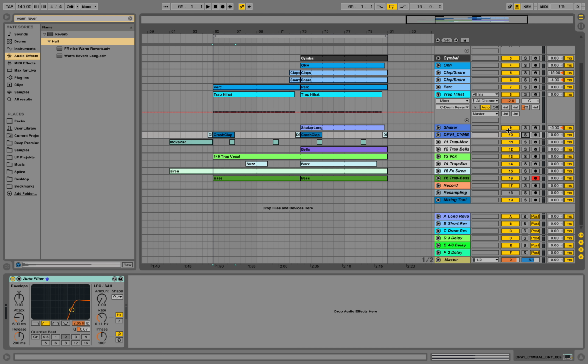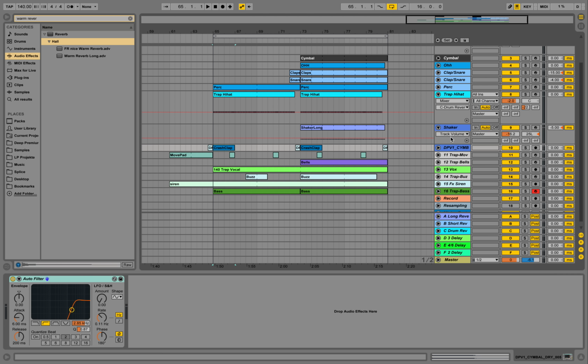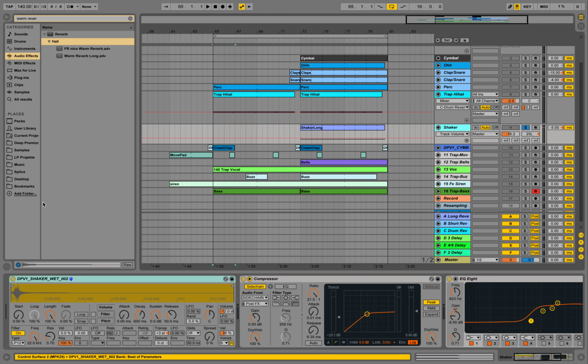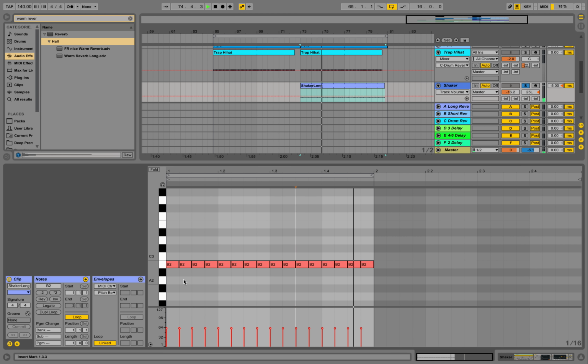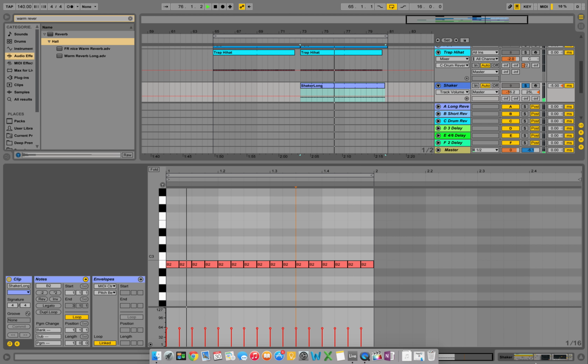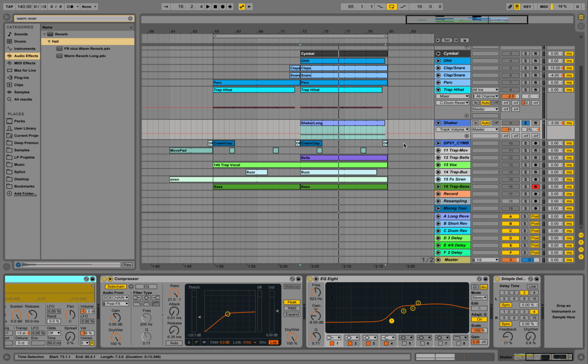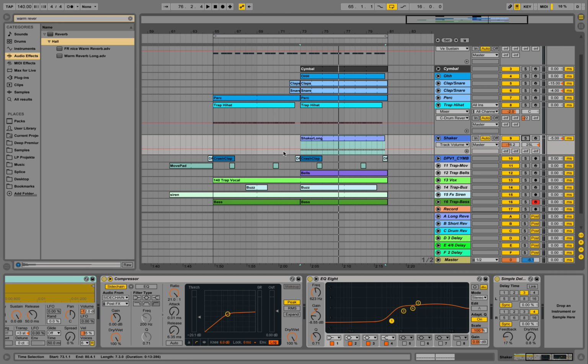Over here we are adding in a little quick shaker. So that's a shaker, also of the Deep Premium pack, and there's a heavy sidechaining going on, and there's some EQing going on over here, and a little bit of delay. So how does it sound? Yeah, it's just adding some drive. Maybe not necessary, but I found it helpful.